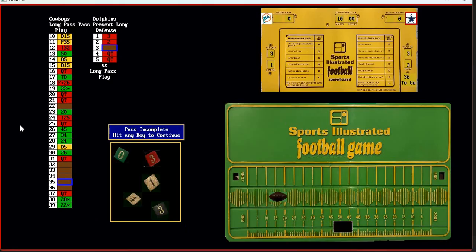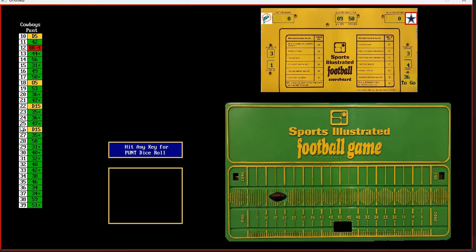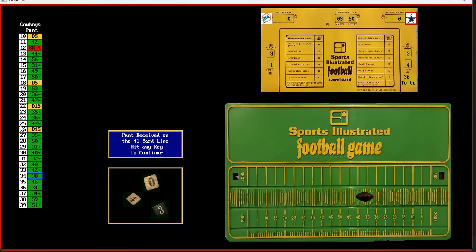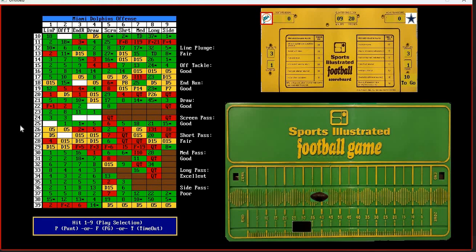You can see by the score, but I'll stick with pass prevent long. He sticks with long pass. This time we both got pass incomplete, so he moved all the way back to the 21-yard line, and now he's going to have to punt. I got to pick a defense. He punts it 38 yards. I return it 25 yards, so I get to start on the Cowboys' 33-yard line.